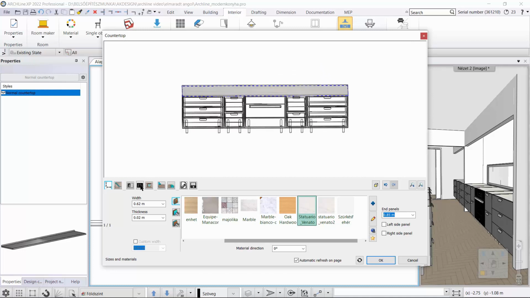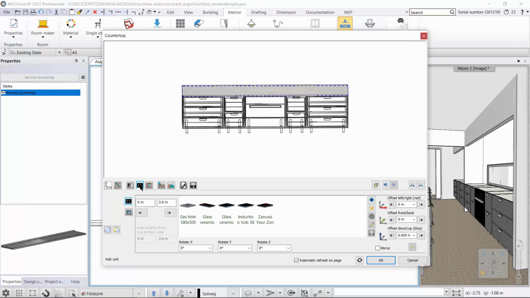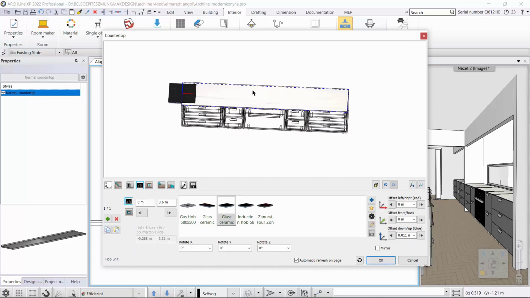Here I will place an induction hob above the oven, which can be selected on the fourth menu item. Its location needs to be changed. It must be shifted to the right along the red axis. If we know the exact size, we can type it here. It will be 1800 mm. If we don't know the exact size, we can also shift it manually. We are done with the worksheet. I save the countertop to the kitchen category in the countertop subcategory.